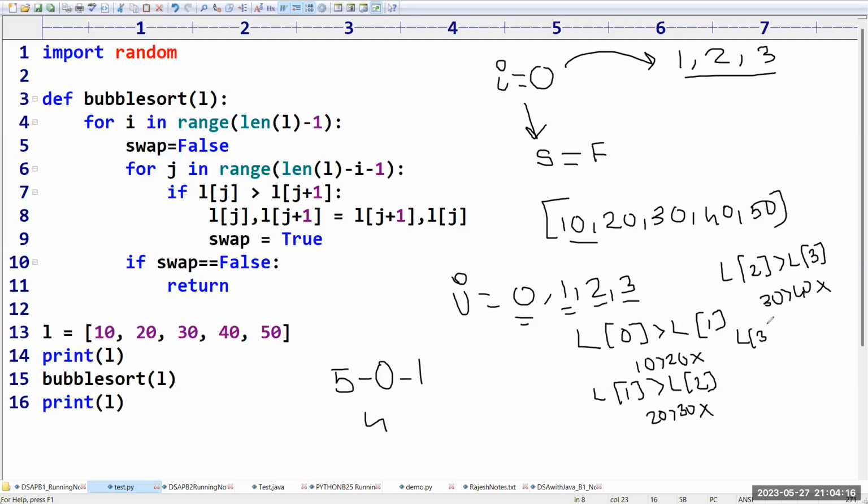Is L of 3, which is 40, greater than L of 4, which is 50? No. Sir, these statements are never encountered, and I came out of the loop. Before moving to the next iteration, I am checking whether swap is equal to false. Yes, it is equal to false.